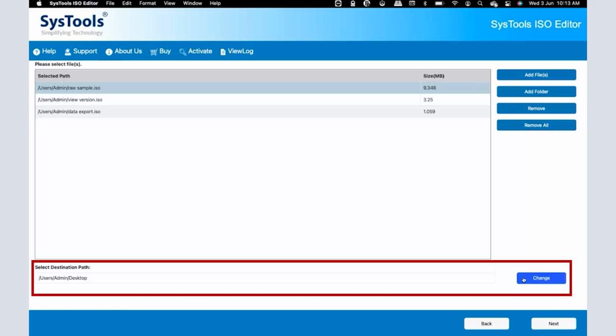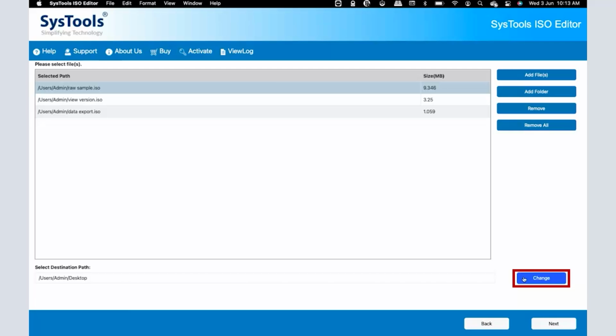Below, there is Select Destination Path. By this, you can set destination path for the exported files. By default, the desktop is selected for the destination path, but you can change this path by clicking on the Change button on the right. Now, click on Next to move forward.